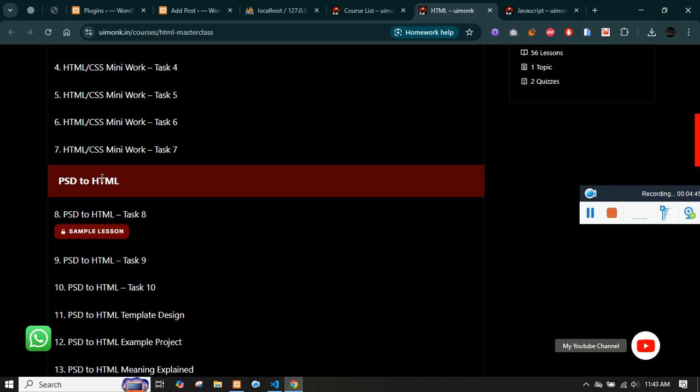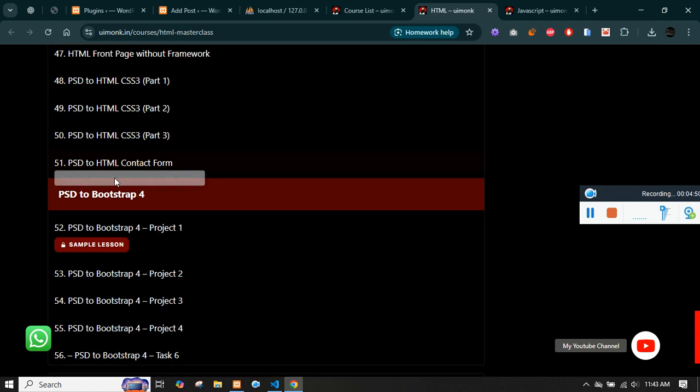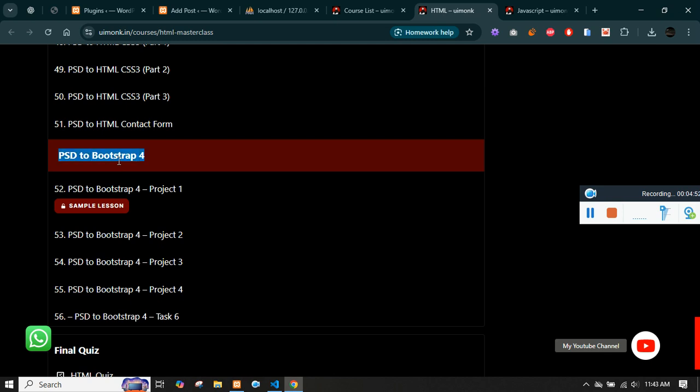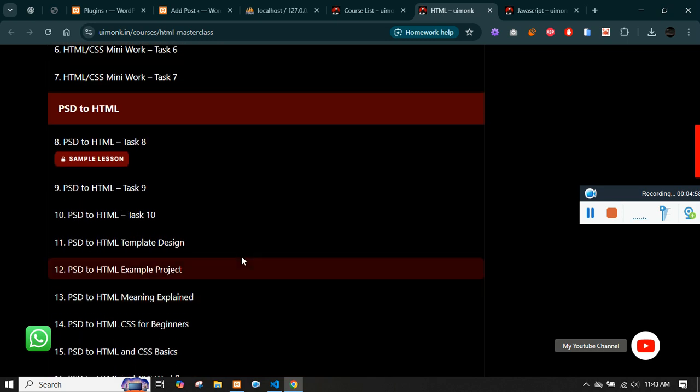We have a UI and we'll be converting it into HTML, and then we would be converting a UI design which is in PSD form, and we'll be converting it into Bootstrap. So this is the roadmap for 0 to hero.